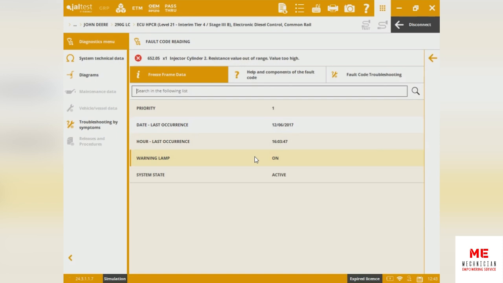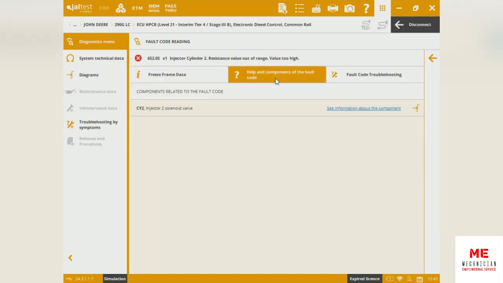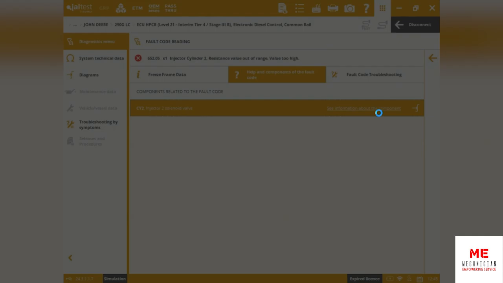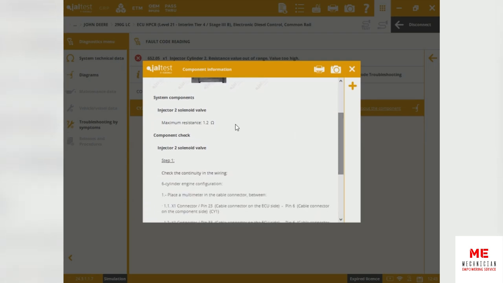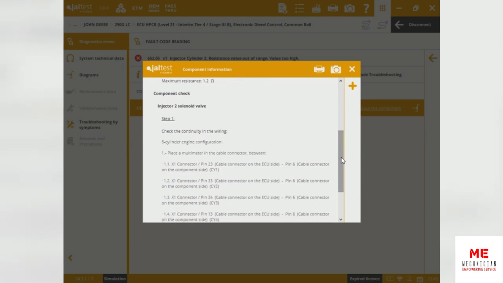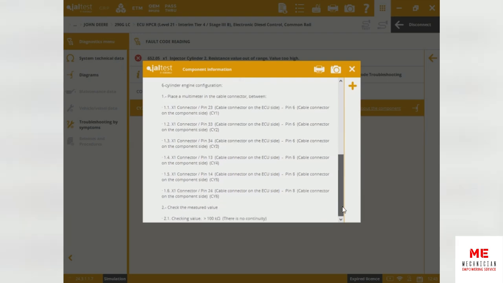If I want additional information, I can click on help and components of the fault code. As you can see, we can see components that are related to this fault. In this case, the CY2 is the nomenclature for the injector 2 solenoid valve. If I'm not sure how this component is set up or configured on my system, I can click for additional information of the component. I can see pictures, I can see pinouts, I can see operational values, I can see some troubleshooting recommendations, and some pinouts on my main control unit, right?